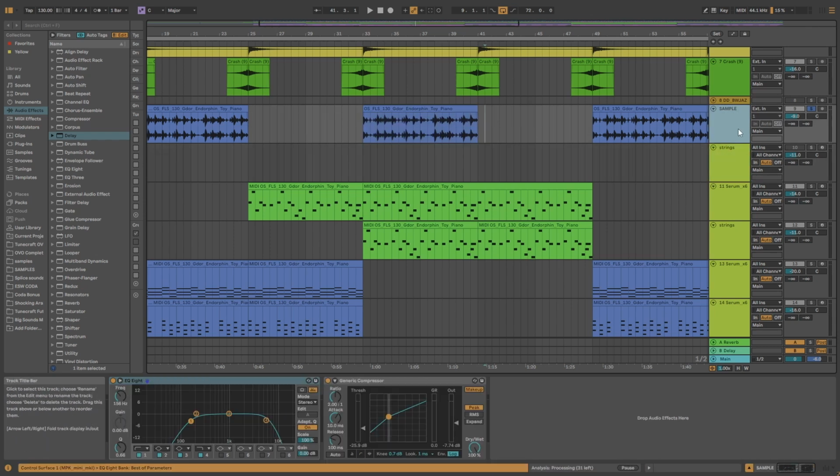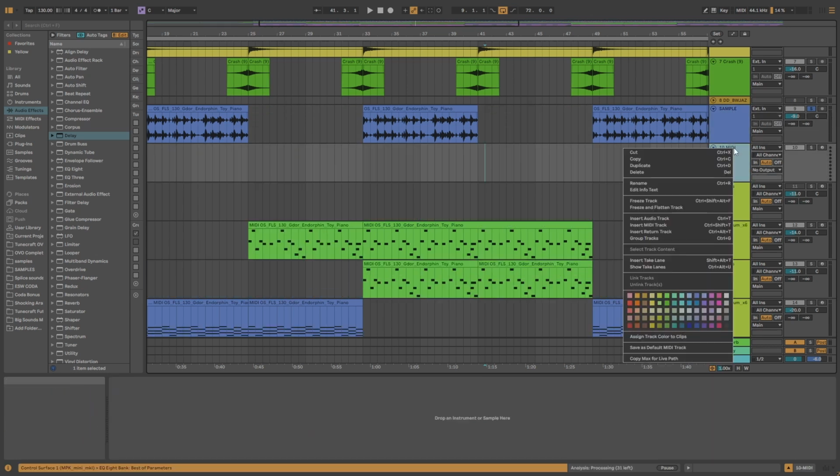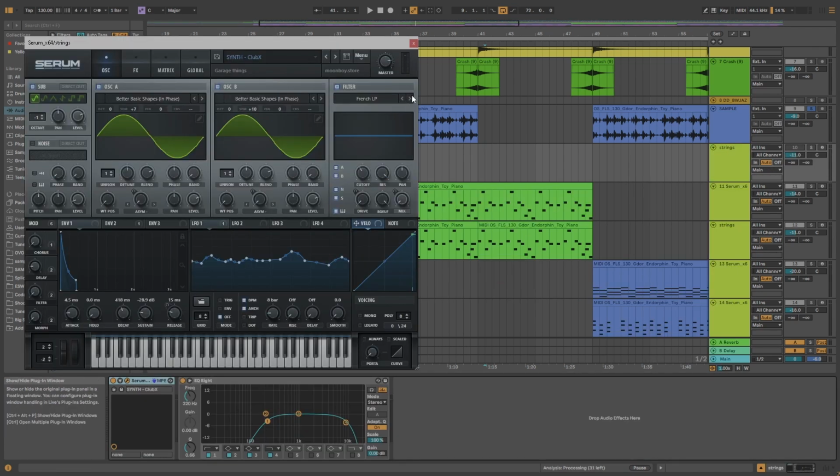So what you want to do here is press Control-Shift-T, and that'll bring up your MIDI track, or you can do it from here, insert MIDI track. We already have one here. I have Serum just loaded up right here. You want to put an instrument on there.